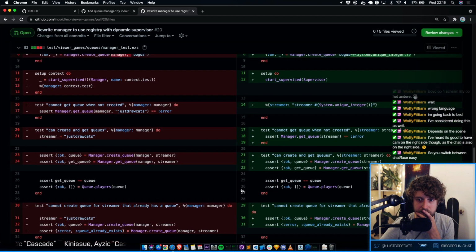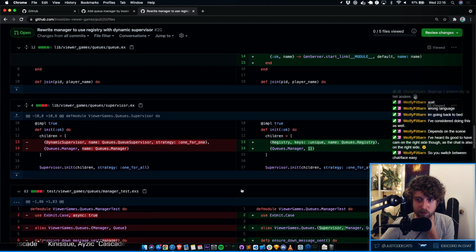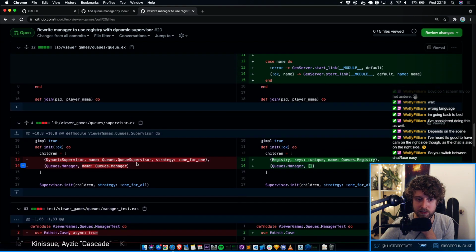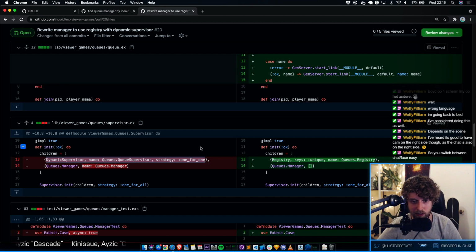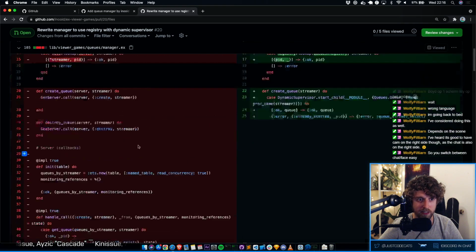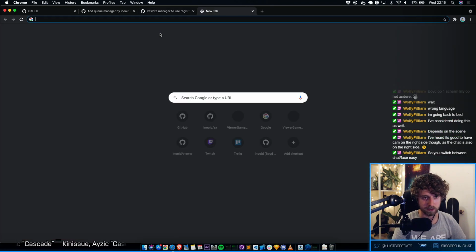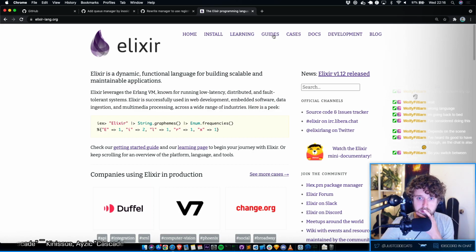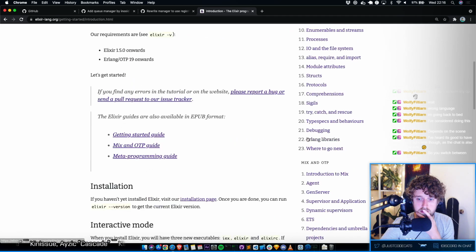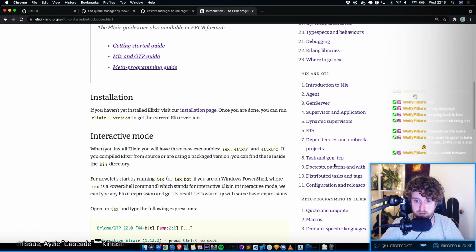Let's see. I think the reason for that was that, because we have the one for all, so if one crashes, the other one would continue. So why did we do this again? I can't remember. Was it in the guide? Elixir lang. Maybe it wasn't a guide. To continue on in this.